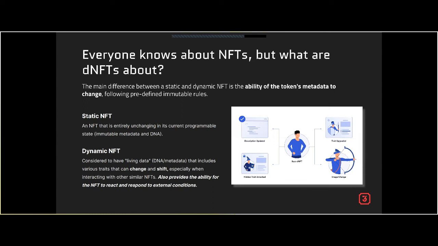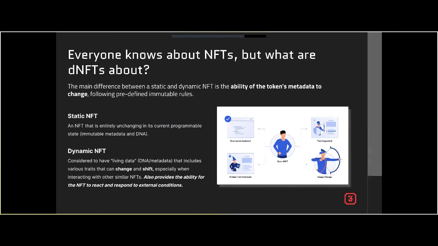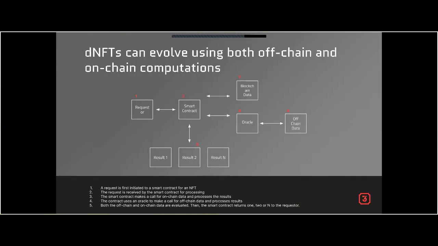But always keep in mind, I often get this question: I thought NFTs were about immutability and blockchain. Well, when we talk about living data, it doesn't mean you can write whatever you want. It's still within a certain set of rules that the developer originally publishes, and those rules are permanent.